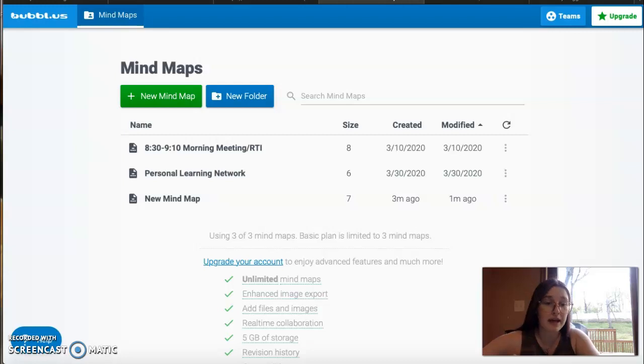You can even make them to be chronological order, which is very nice if you have like a how-to project or something like that. I highly recommend and will be using Bubbl in my future classroom.